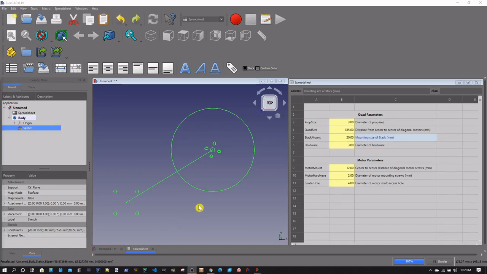In this tutorial, we're going to show you how to create a master sketch template using the Spreadsheet Workbench. Let me show you what I mean.